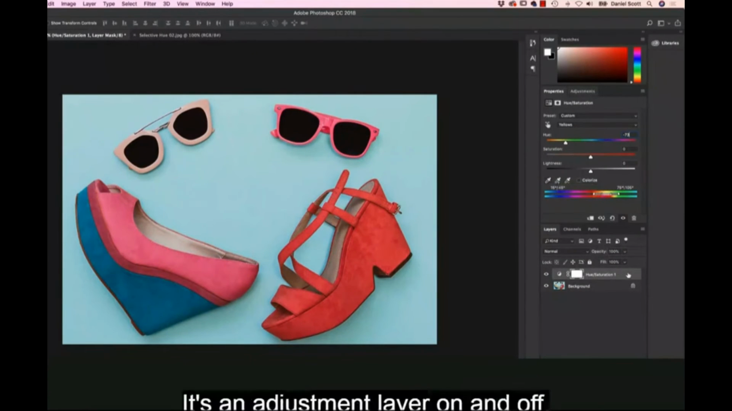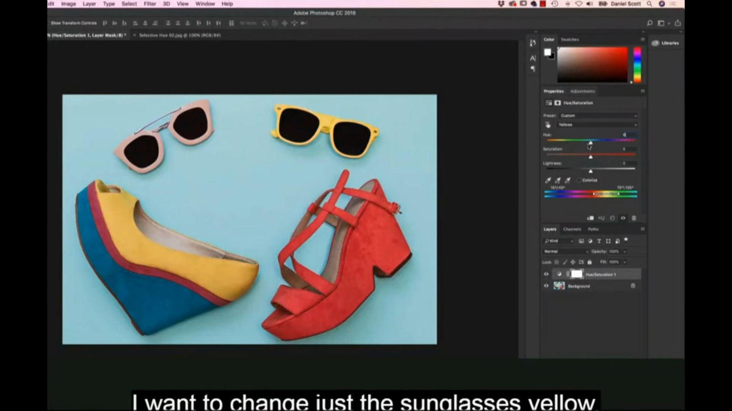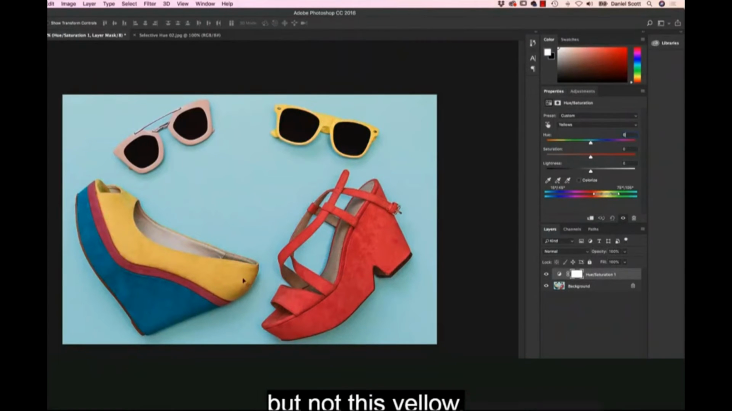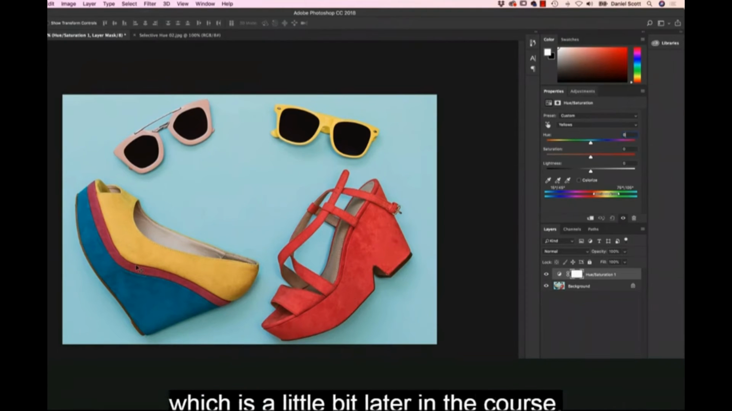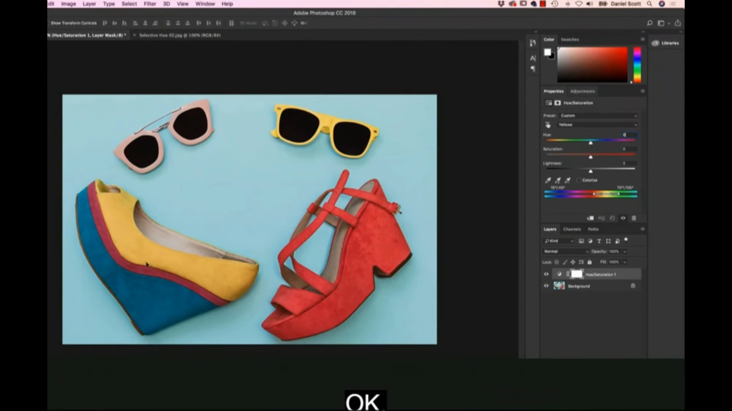Nice. Like always, it's an adjustment layer. I can turn it on and off. I can always go and amend it. Now there will be times where, let's say I want to change just the sunglasses yellow, but not this yellow. That's going to require us to do a selection and a mask, which is a little bit later in the course. Definitely doable, okay? But if you want to change everything that's yellow, super easy, just select it from this drop down and adjust it.